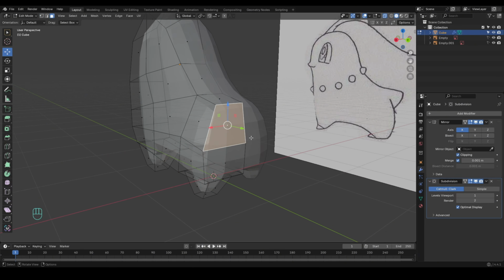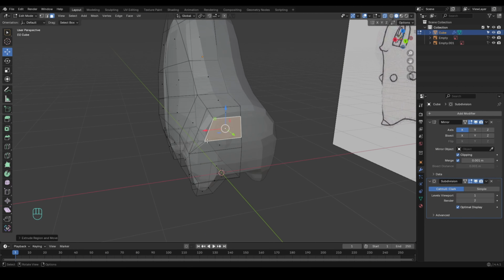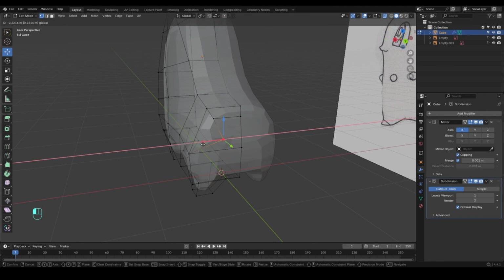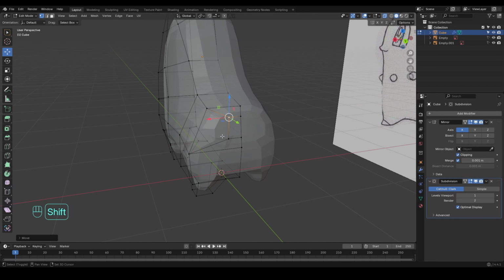Let's model the tail. Select the face, press E to extrude it, then S to scale it down, and adjust the shape to form the tail.